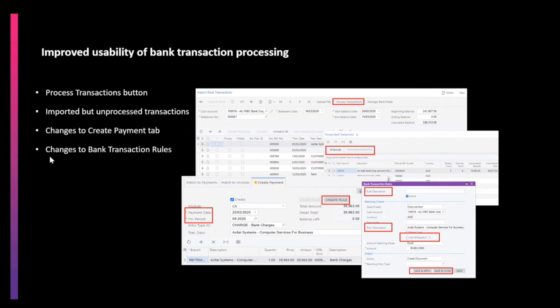And finally, there are a few changes to the bank transaction rules screen. Here, as you can see, the bank transaction rule ID field has been removed. The description field has been renamed as the rule description field and it has been made mandatory. There is a change to the use wildcard button. Save and apply button has been added and the save and close button has been repositioned. These are the couple of changes that have been added to improve the usability of bank transaction processing.